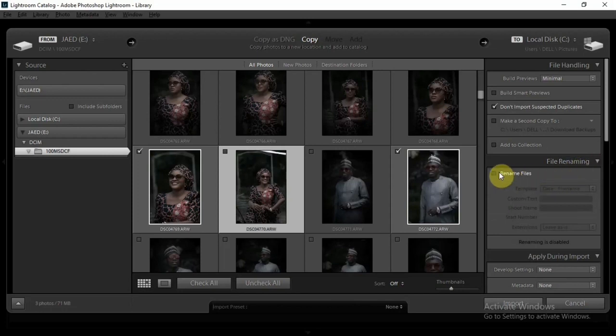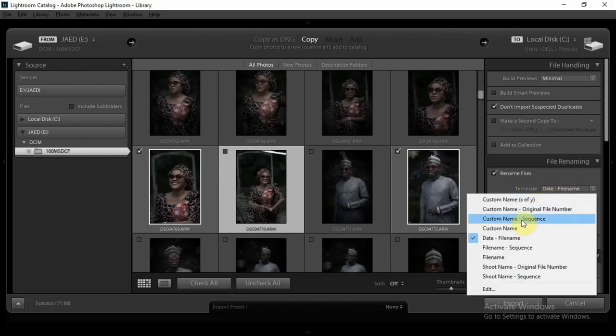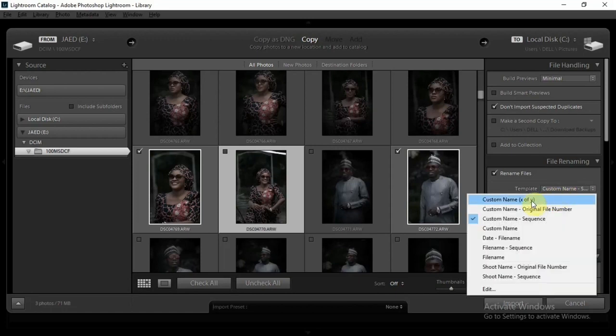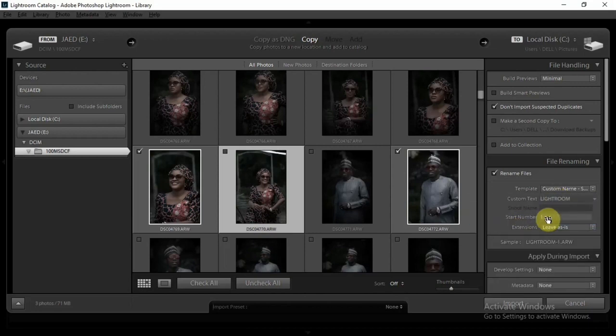If you want to rename files, you could rename files, let's say from here, date file, custom text, you could use a custom name and sequence, and then let's say Lightroom, and then it gives a sequence from 1. So there are different templates here. You could use custom name, X of Y, custom name, original file number. Each file has its own number if you look at it over here, and then a particular sequence. So usually I work with this, so Lightroom, then the sequence, and every extension you leave as is.